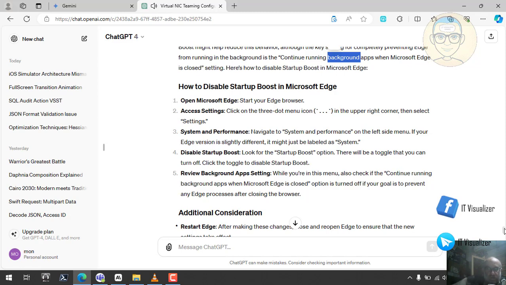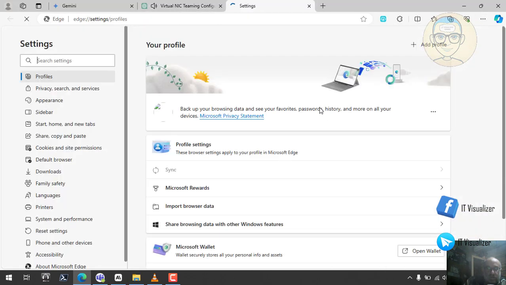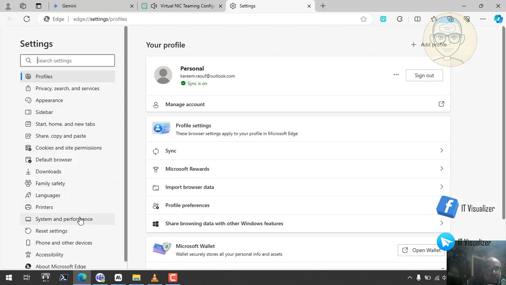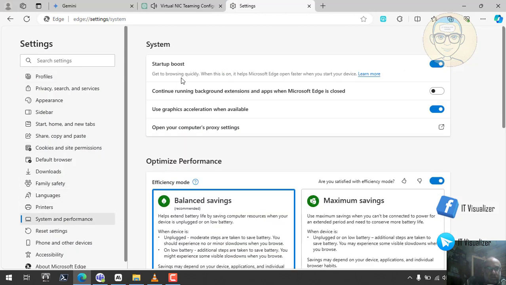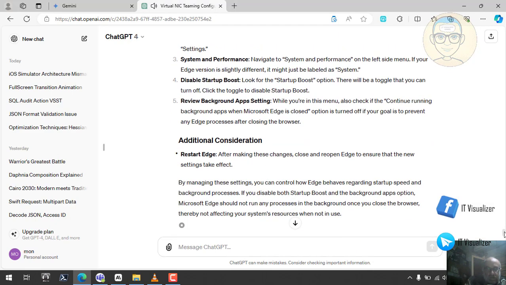1. Open Microsoft Edge. Start your Edge browser. 2. Access Settings. Click on the three-dot menu icon in the upper right corner, then select Settings. 3. System and Performance. Navigate to System and Performance on the left side menu. If your Edge version is slightly different, it might just be labeled as System. 4. Disable Startup Boost. Look for the Startup Boost option. There will be a toggle that you can turn off. Click the toggle to disable Startup Boost.